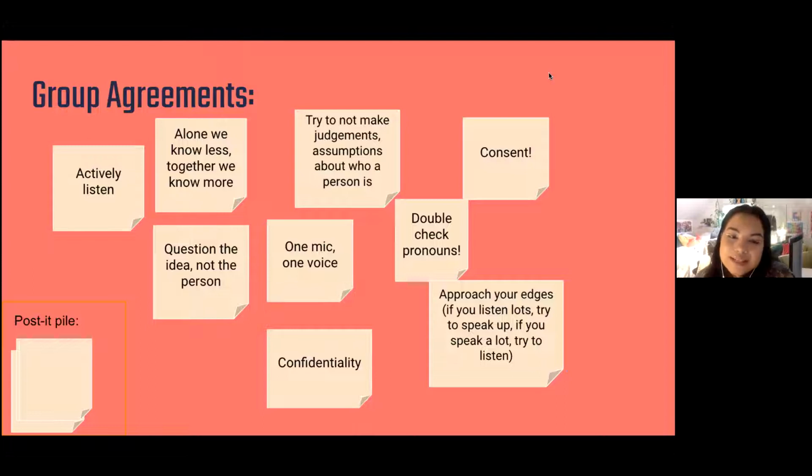Another one is alone we know less, together we know more. I'm not an expert on any of these things. As a non-Indigenous person, I've been told some of these teachings, but again, I'm not an expert. I do have permission to share them by the knowledge keepers, but I'm no expert. And I hope that you learn some things from me, and I know that I will learn things from you all. Another one is to question the idea, not the person. Try not to make judgments or assumptions about who a person is. One mic, one voice, which again is hard in a Zoom place, but interruptions are completely fine.